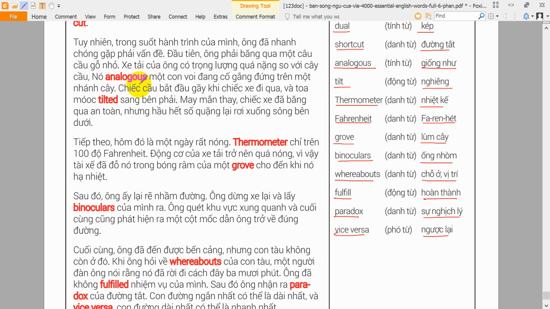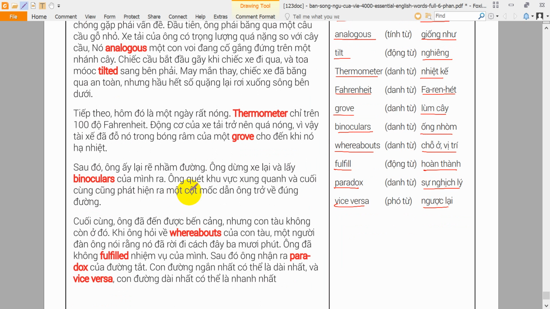It was analogous to an elephant trying to stand on a tree branch. The bridge started to break as the truck crossed, and the trailer tilted to the right. Fortunately, the truck made it safely across, but most of the ore fell into the river below. Next, it was a very hot day. The thermometer read over 100 degrees Fahrenheit. The truck's engine became too hot, so the driver parked it in the shade of a grove of trees until it cooled down. Later, he took a wrong turn.